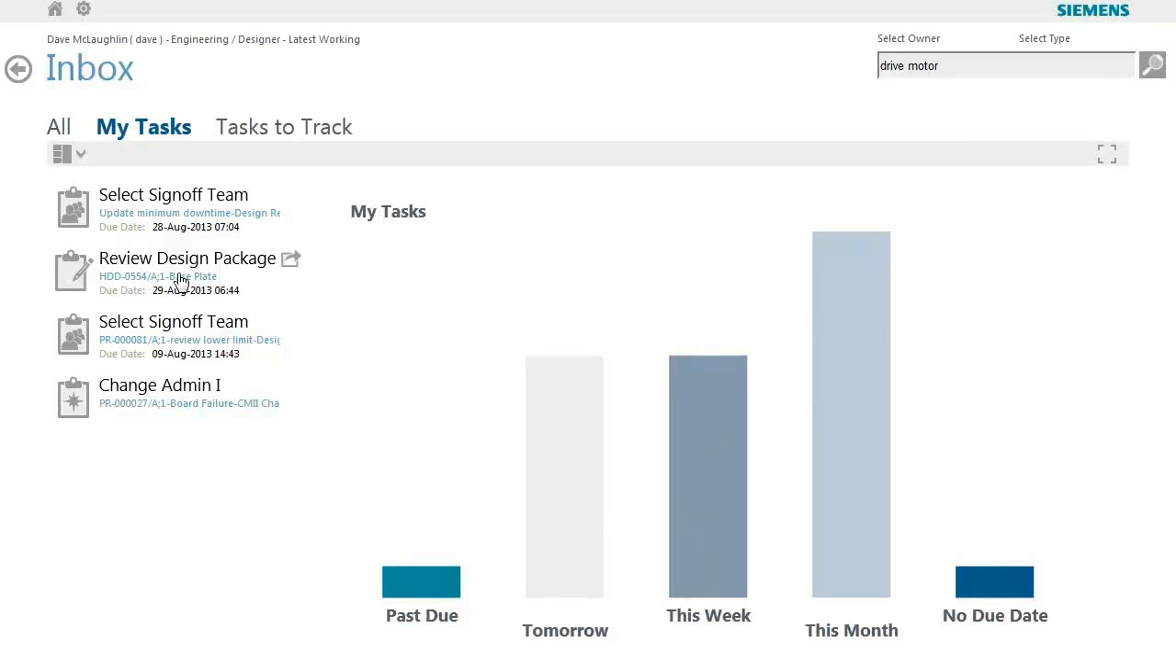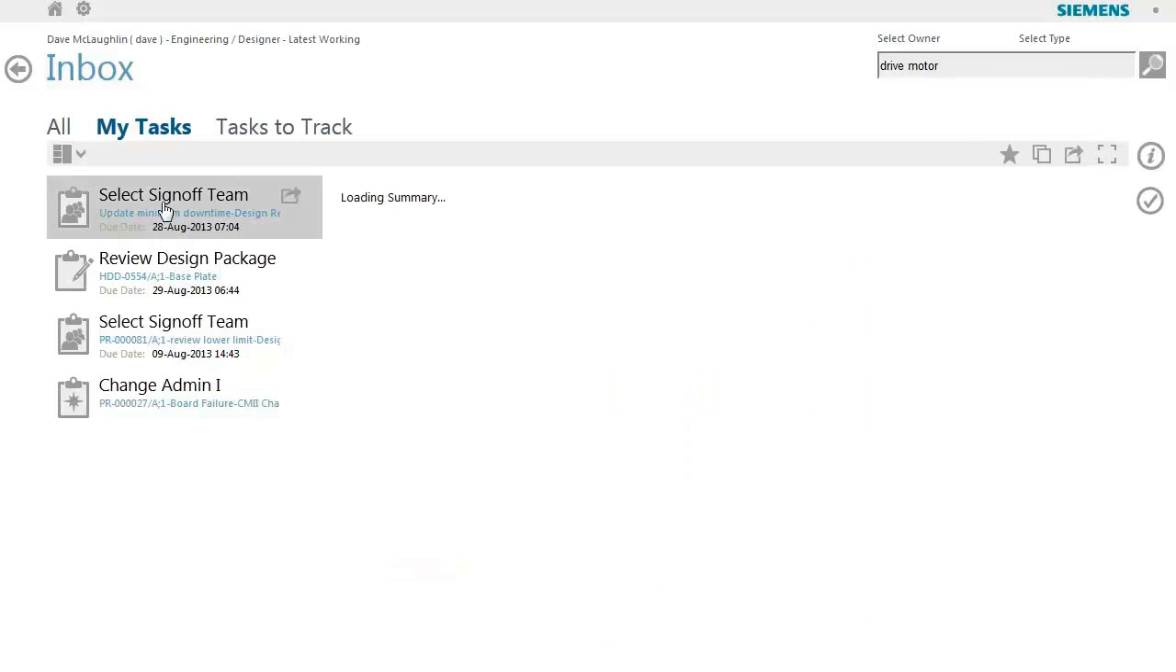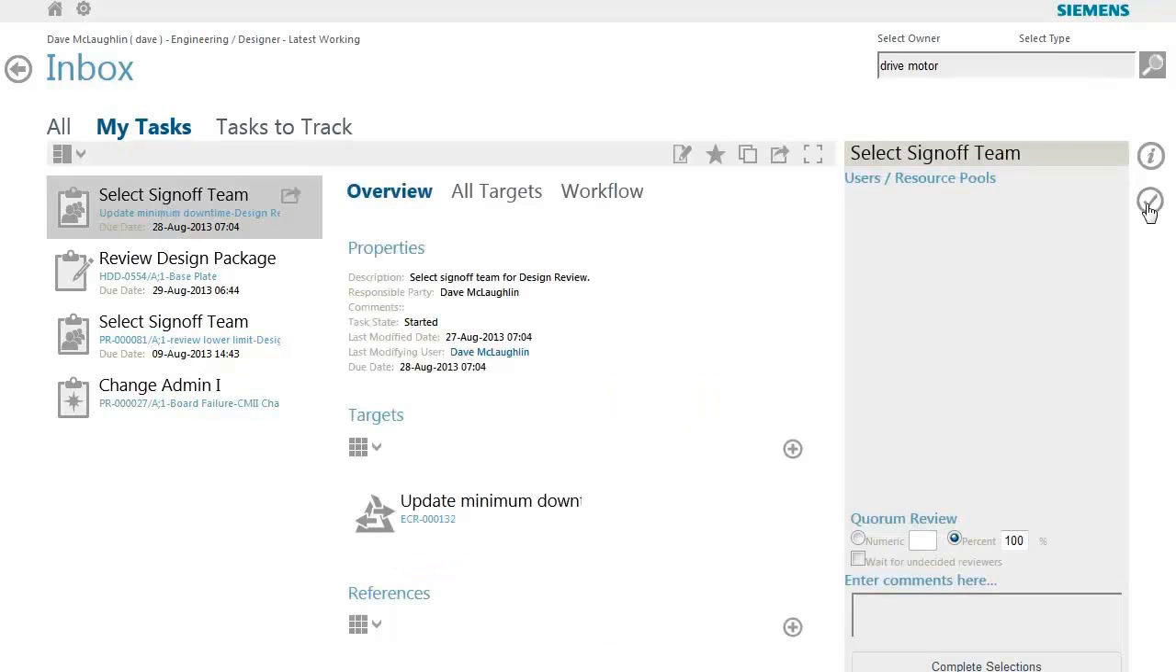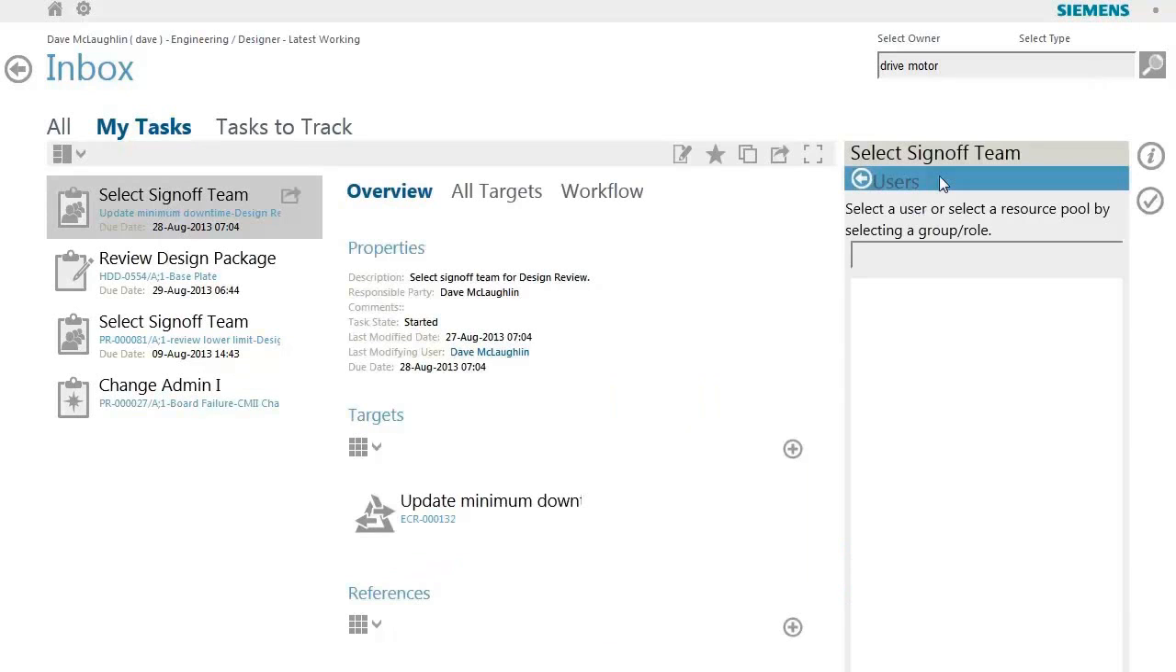I'm going to go ahead and select the sign-off team task here. This is a task for me to go ahead and pick the rest of the team that's going to work on it. You notice the layout is similar to what we saw before. In the middle, I see an overview breakdown of what's in the task. The attached problem report or ECR is right in front of me. And on the right side, I perform my action.